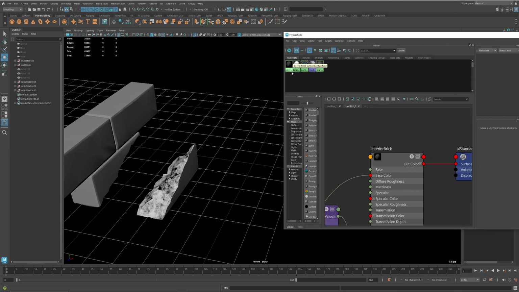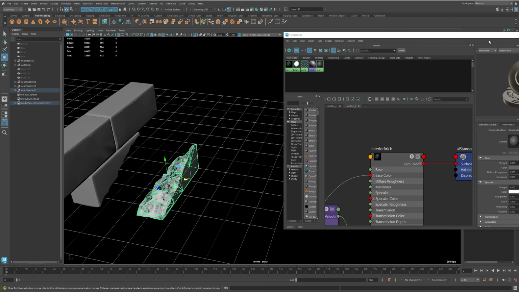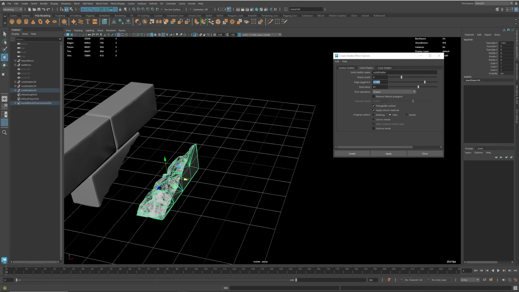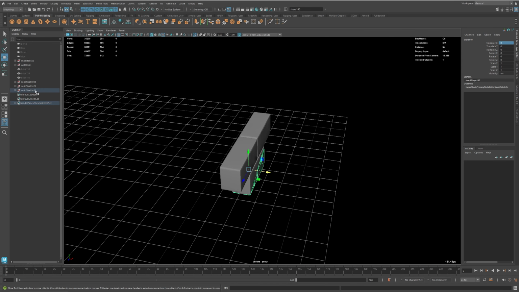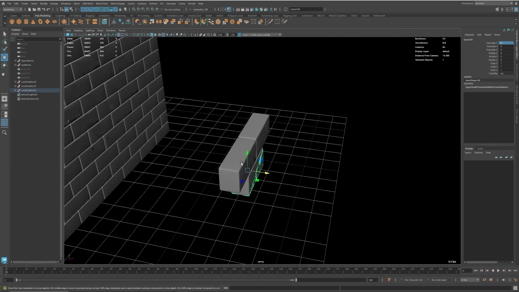Because you need to have the interior faces have your interior shader, and then the exterior faces can have whatever exterior shader that you wanted to put on there. Okay, so now that that's done, you can zero this out. Okay, so we're done with the shadowing here, and it creates a group and everything.